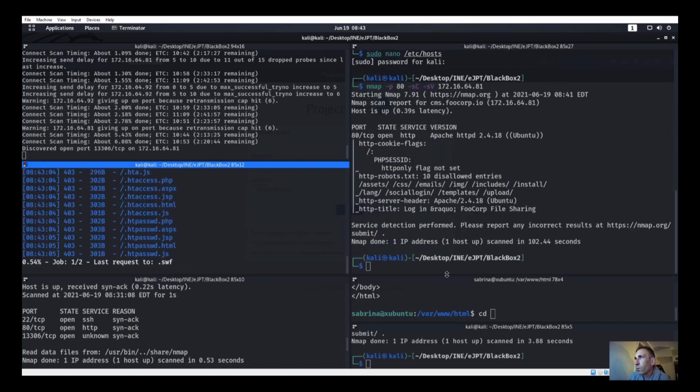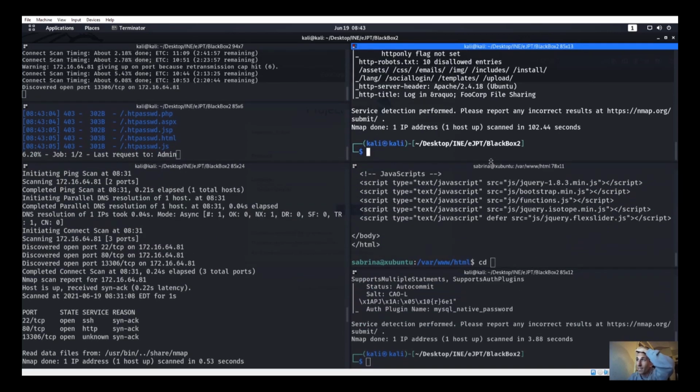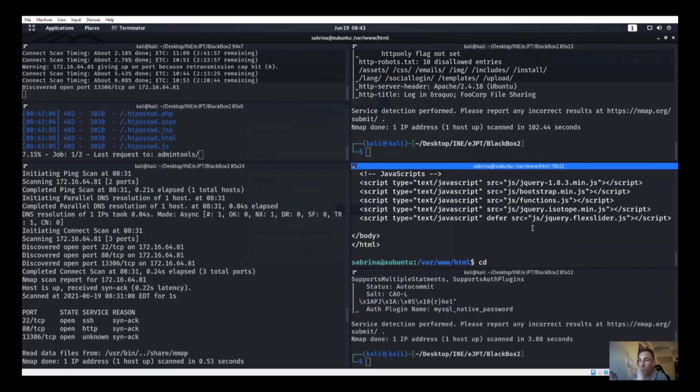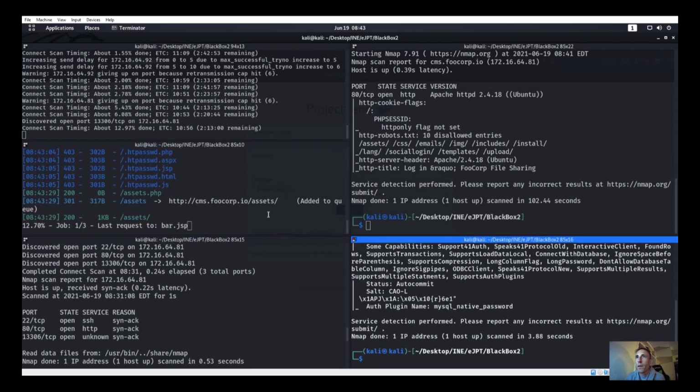Alright, cool. So we're getting some stuff over here. We do have port 80, PHP session ID, HTTP only flag. The robots.txt has 10 disallowed entries. They do seem to have an upload also, so we may be able to go there. Sabrina's done with. Let's go ahead and exit out here and get this one out of my way. Boom. Okay, 13306. Now, obviously, for real, I would keep Sabrina's information in a Word file or something.